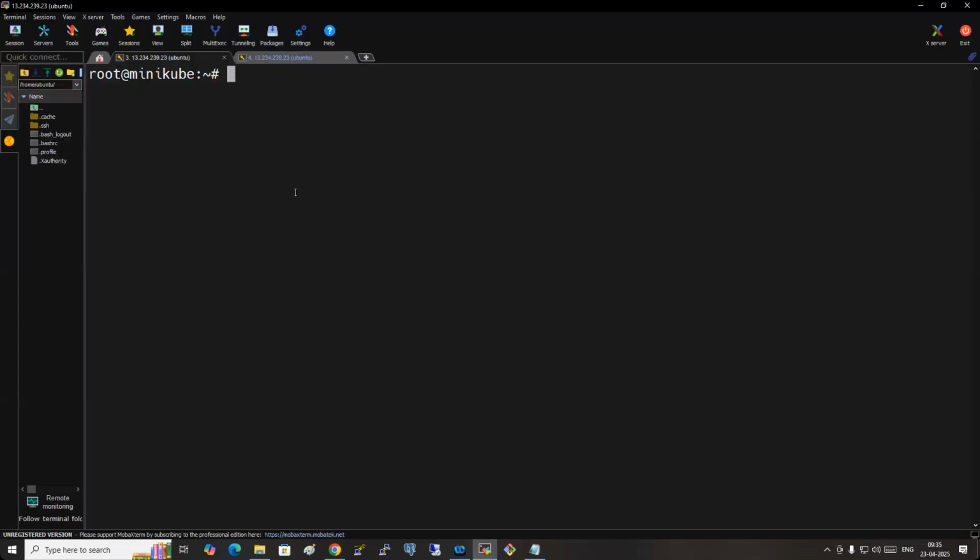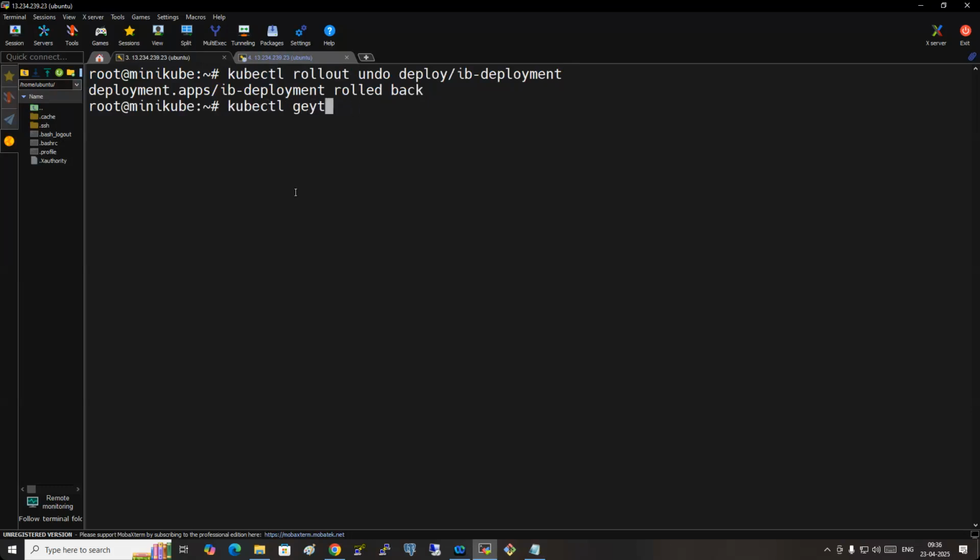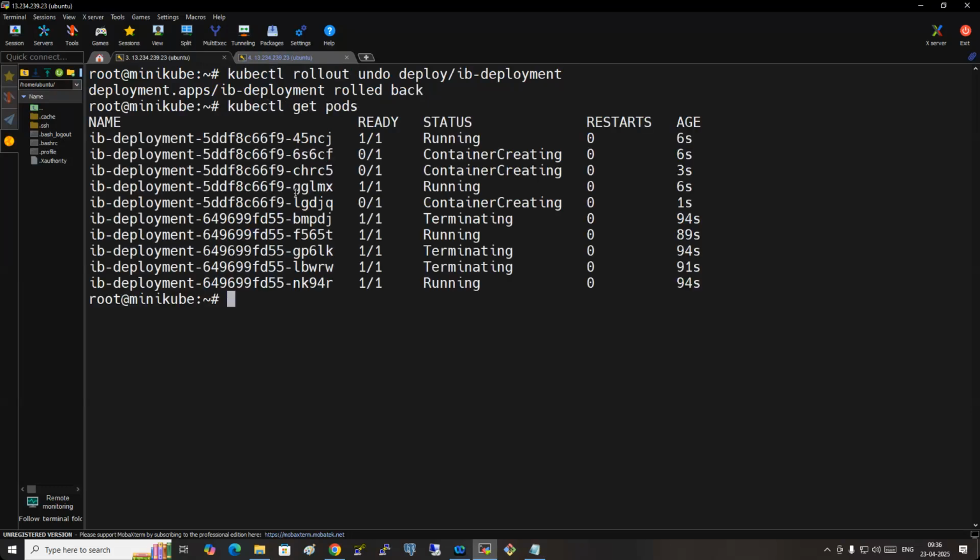So again here, can I undo this? If I do undo, what will happen? Again, it will roll back. So if we do here kubectl get pods, again those are getting terminated and it is getting back. So like this, you can play with rollout and then rollback. Understood rollout, rollbacks in Kubernetes deployment? Online? No? Clear online?